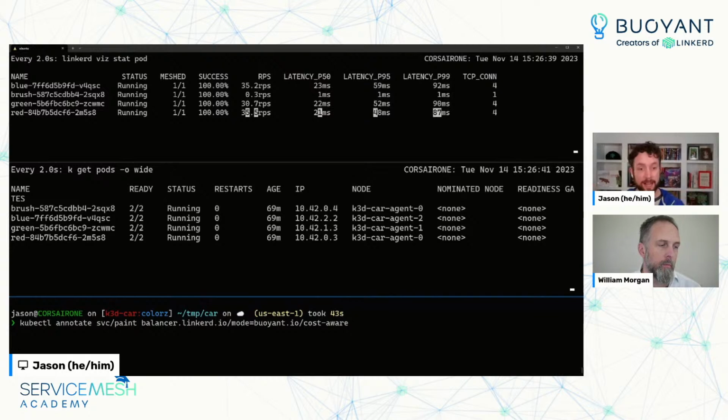I have a front-end application called Brush, which talks to the Paint service. The Paint service is backed by either blue, green, or red pods. And each one of those pods is set to run in a single availability zone. Right now by default, if we look up top, we can see that Brush is sending traffic to all the paint pods. Blue, green, and red are each getting around 30 requests per second, because Brush typically runs about 100 requests per second.